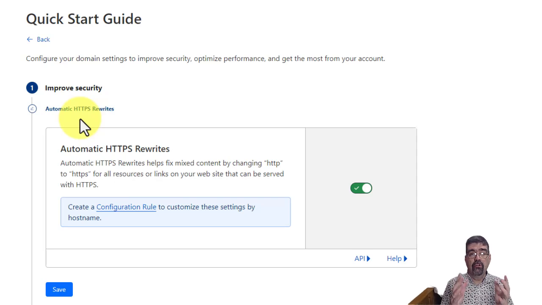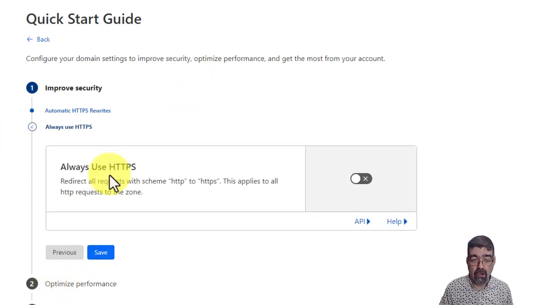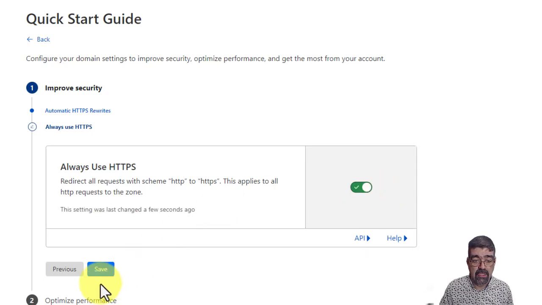But here's the great thing about Cloudflare. Why have your server do stuff when Cloudflare can do it right at the place where they're getting called, wherever they're getting called in the world? The more that Cloudflare does, the less your server has to do, and the faster your server can run because it's doing less things. So I always say yes. We'll go save. So always use HTTPS, yes.